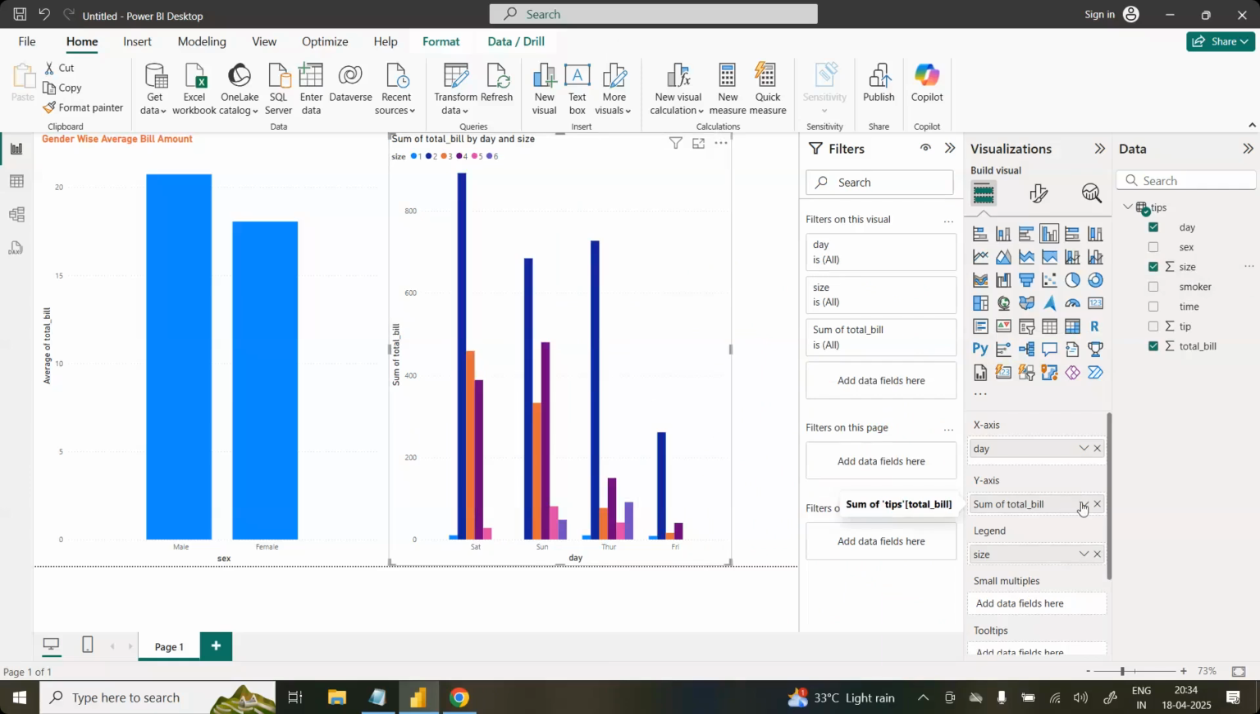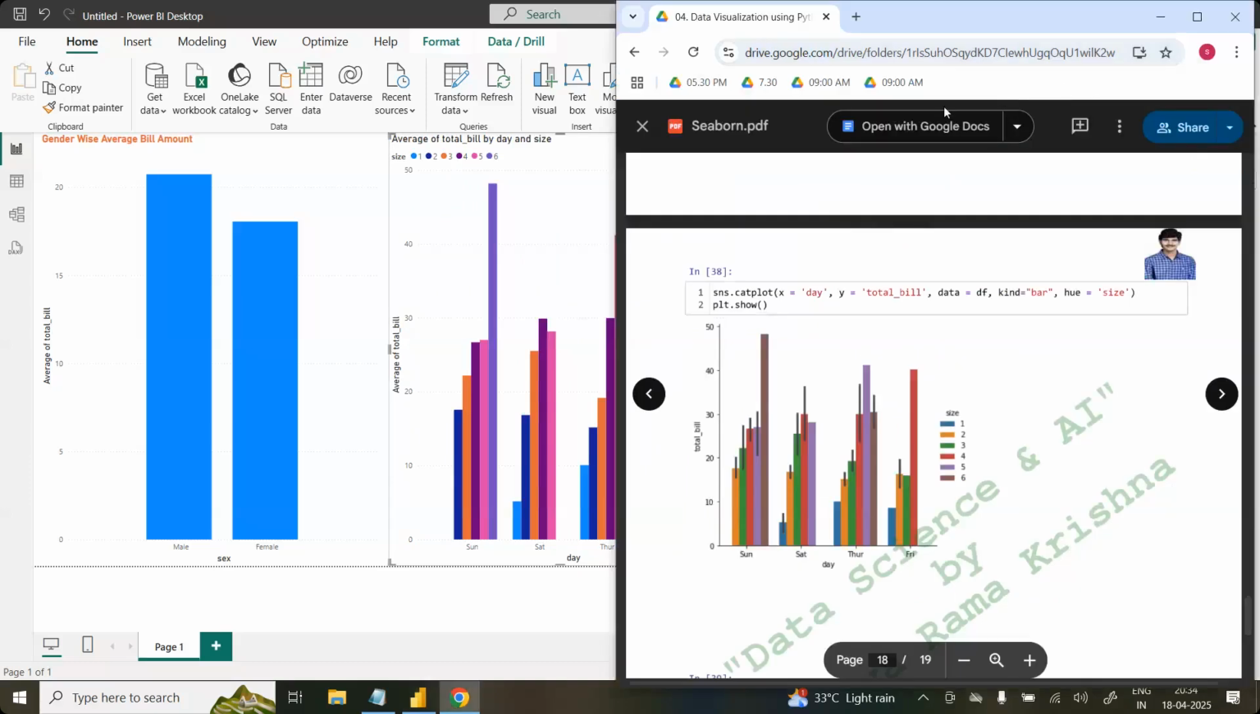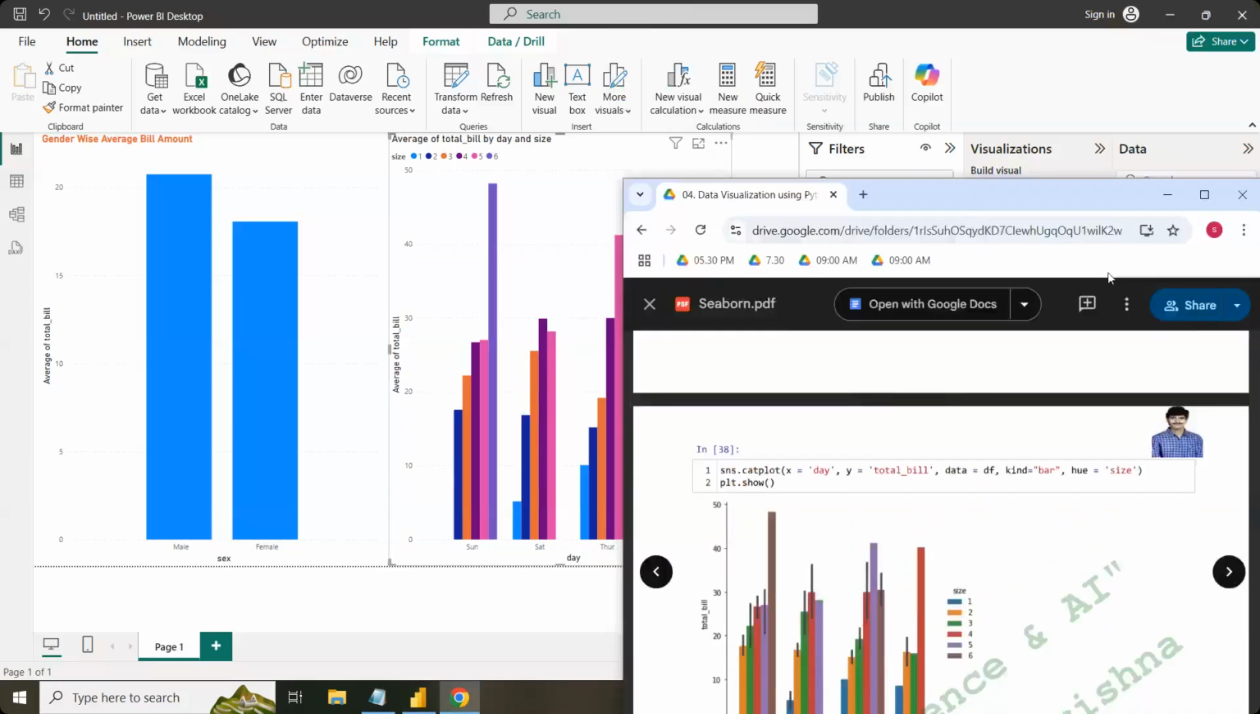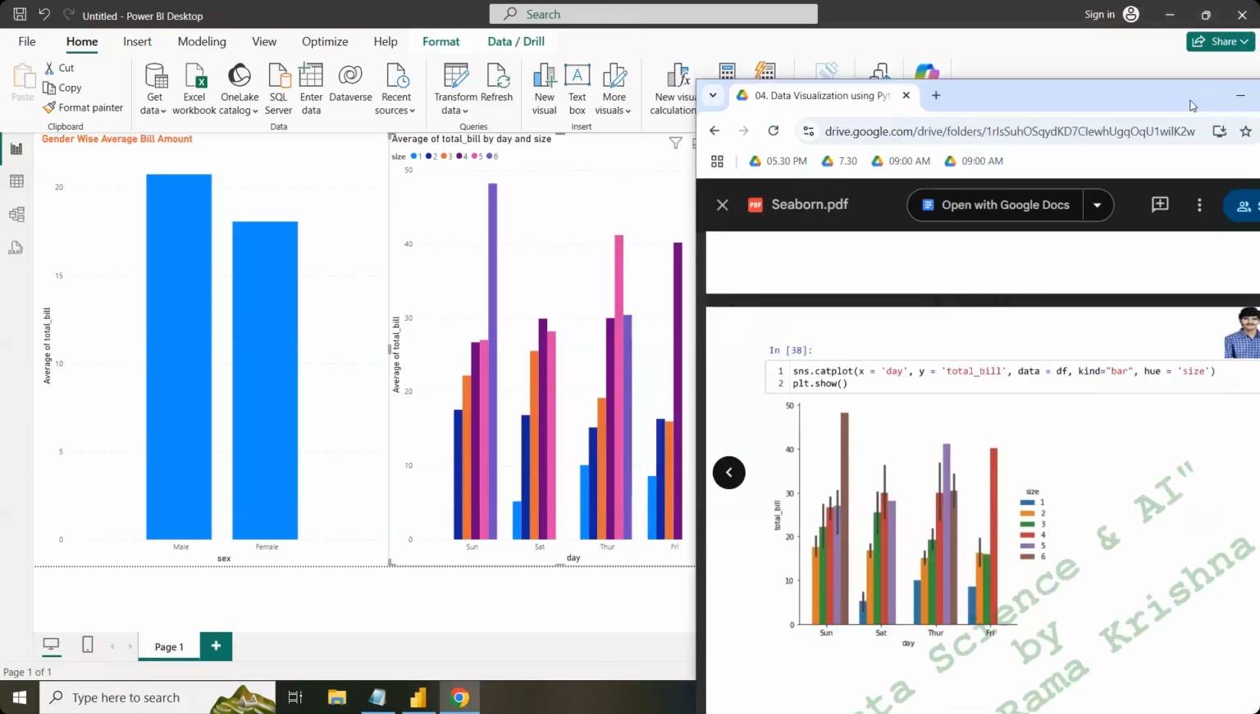Now I'm just changing the height of the bar according to the average. Now, whatever is there in Seaborn and this answer, is it the same or different? You tell me. Colors are different. Different colors are used. But can you see? Sunday, Saturday, Thursday, Friday. Here you can see the legend, the same legend. Which color indicates which one?